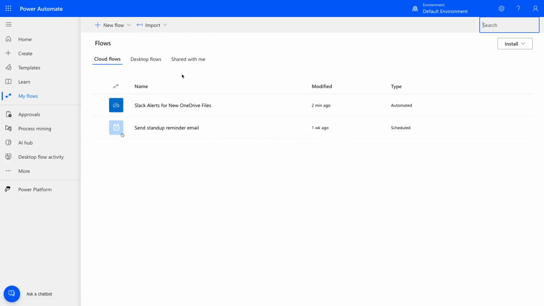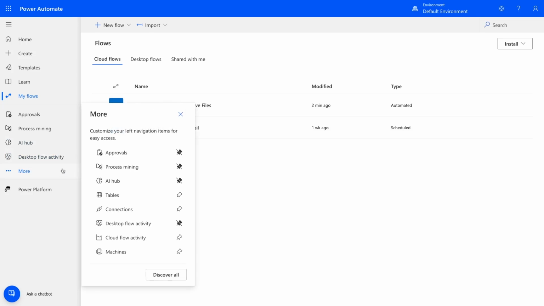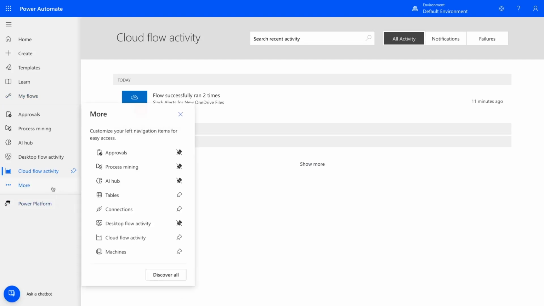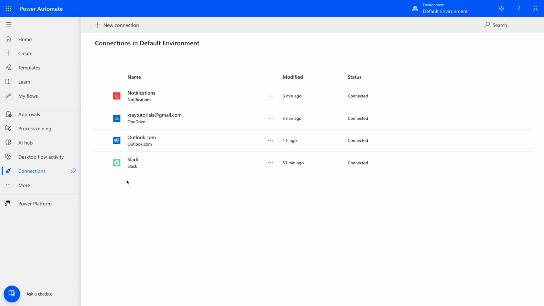In that same left-hand sidebar, there are a couple of useful pages hidden under the More button: Cloudflow Activity and Connections. If you select Cloudflow Activity, you'll be able to view all of your web-based automation activity in one spot. This can be a great way to see what your automations are doing at a glance. Under Connections, you can view and manage all of your apps that you've connected to Power Automate. If Power Automate is having issues accessing any of your connections, you'll be able to see and fix that here. You can also share and delete connections here or update the connections to use different credentials.